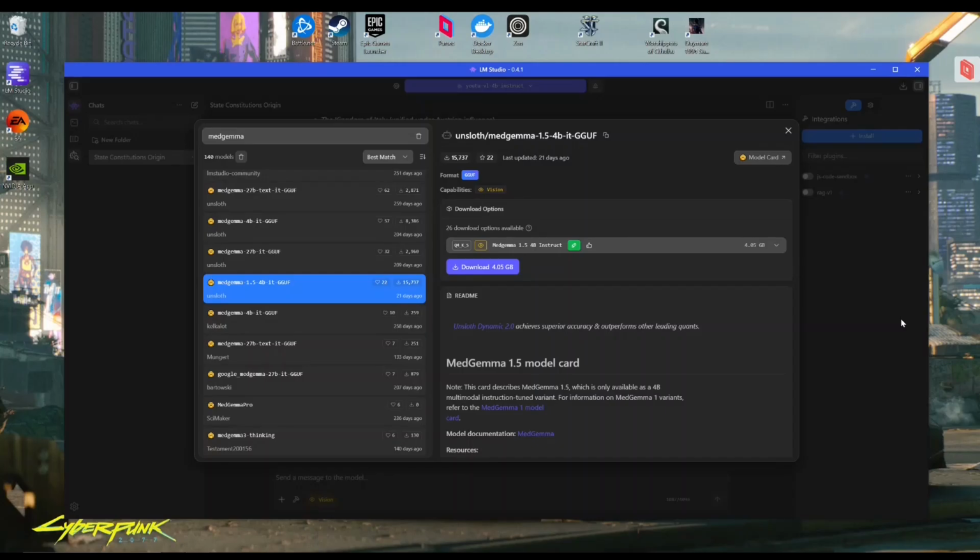Hey guys, in this episode we are going to use LM Studio once again, and we are going to test the MedGemma 1.5 with 4 billion parameters model. And before we continue, keep in mind that this is for educational purposes only. MedGemma is trained in order to help in the disease diagnostic process, and it cannot replace people educated in the field of medicine.